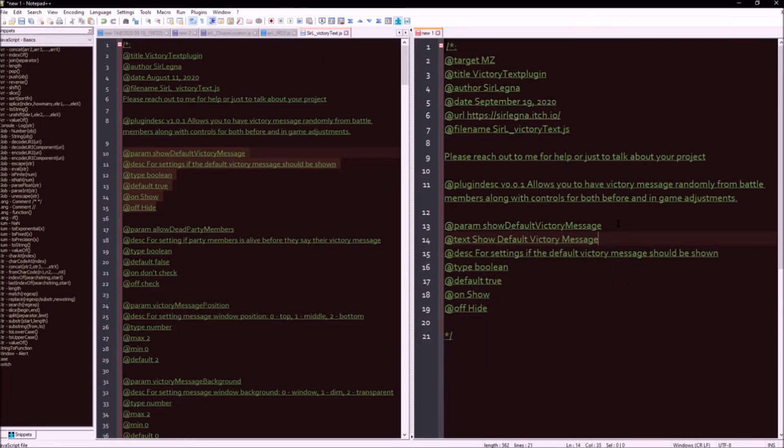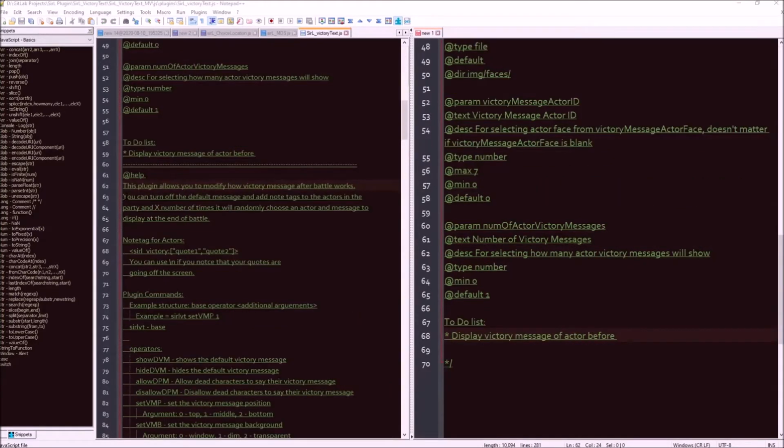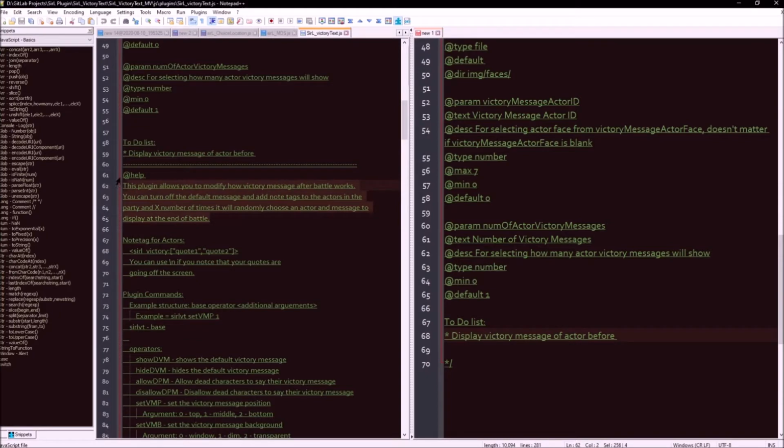So let's update this text. Okay, that looks good for me. So the text parameter will show up as the name of the plugin parameter, and the description kind of just provides additional context. So now onto the @help.